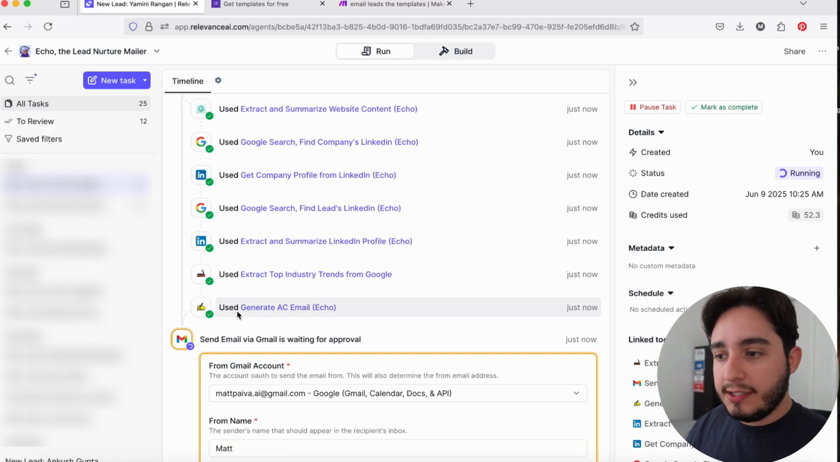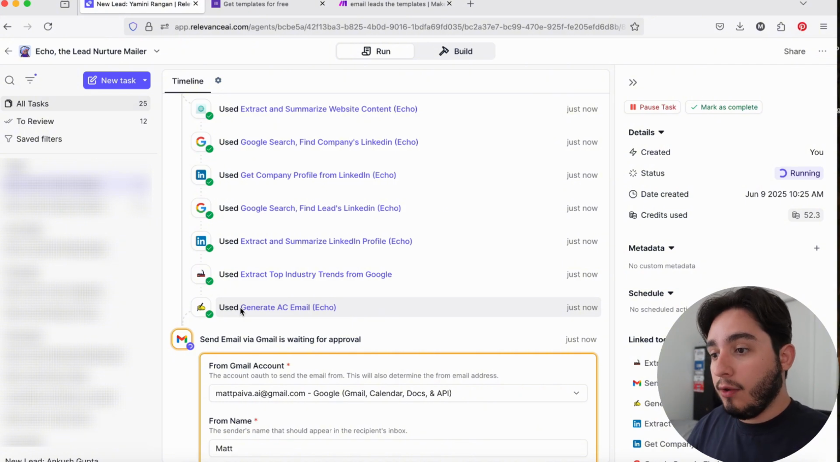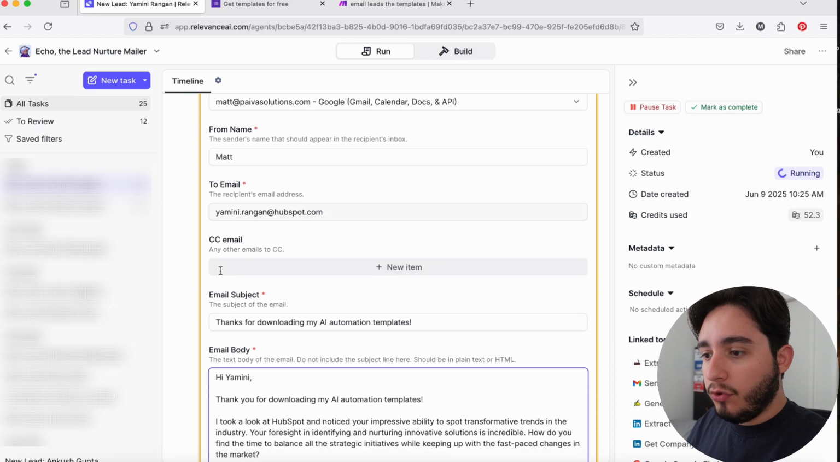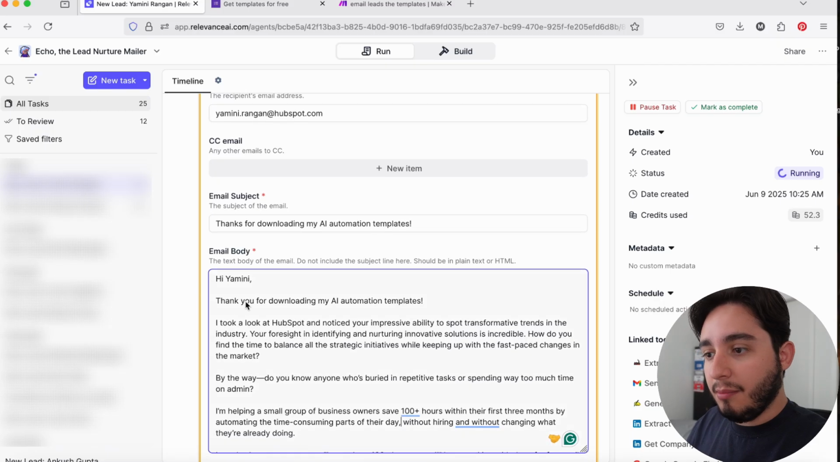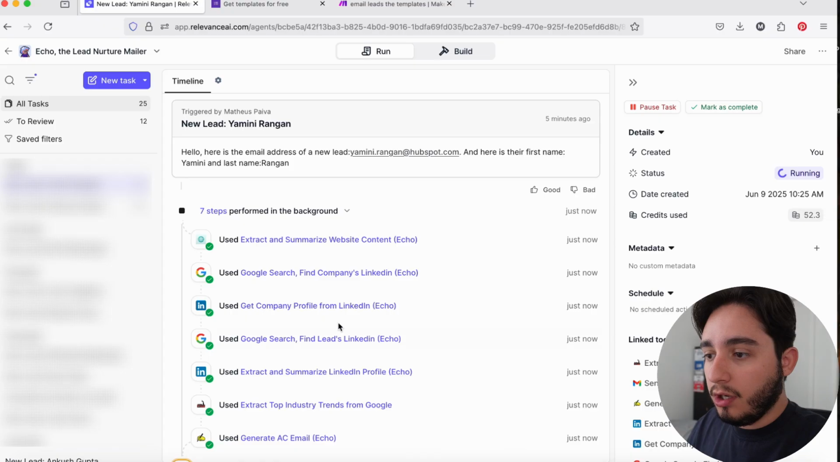And last but not least, we use this tool which generates an email following a specific format. I actually created this tool from scratch, and it writes a personalized email for that person based on the information that we researched from before. And here we can see that we've created that email that we can send to Yamini right now, and it is fully personalized to the information that we got from before.